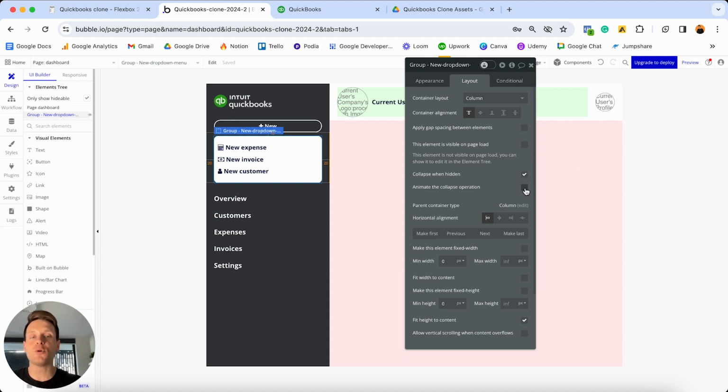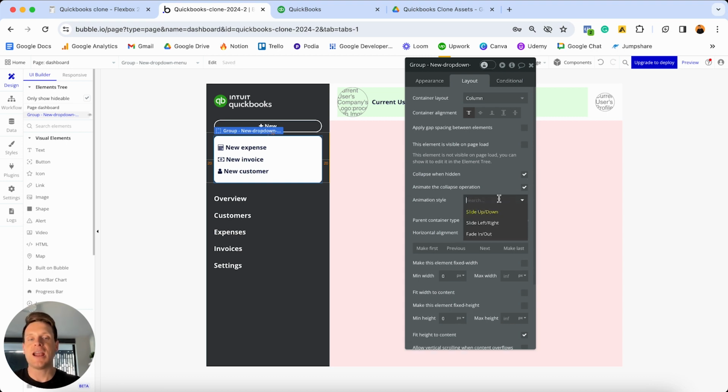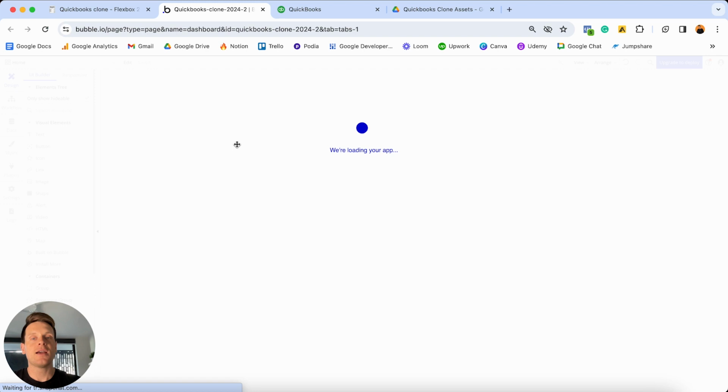And then finally, I'm also going to tick this last option to animate the collapse operation, and I'm going to leave it as the slide up down option. And what this just means is that when this group is shown, it's going to slide down or slide up. But now if I was to refresh my page, what you'll notice is that within our editor, that group is no longer visible by default.